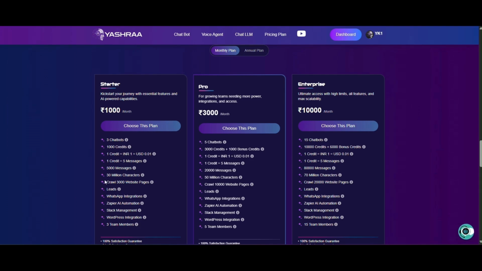So the next thing we are looking at is the 30 million characters. What does this character limit mean? You would be training your chatbot on some kind of custom data, right? You would be training it through a PDF file, Excel file, or document file. All these files will have some number of characters, or you might be training through a link or web page also, right?